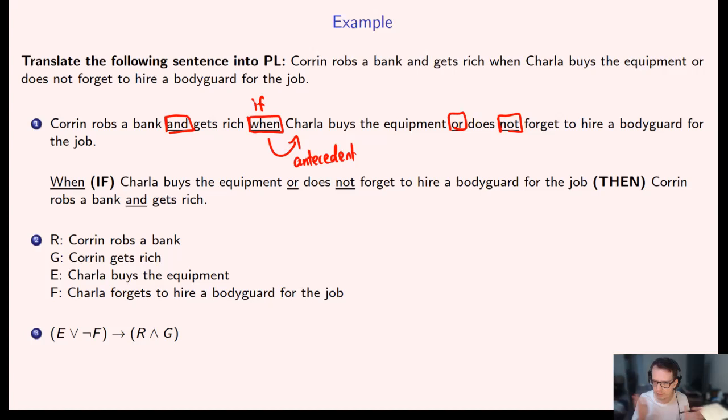So all I'm doing at this point is just rearranging the clauses in the sentence for my convenience. And I'm even inserting the words if and then just to help me out. So: when or if Charla buys the equipment or does not forget to hire a bodyguard for the job, then Corin robs a bank and gets rich. So this is the same sentence. I've just rearranged some things.